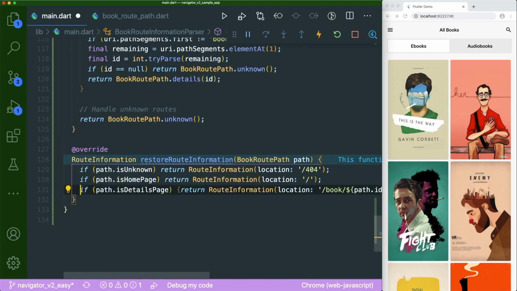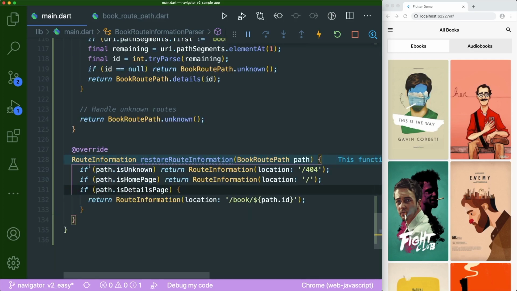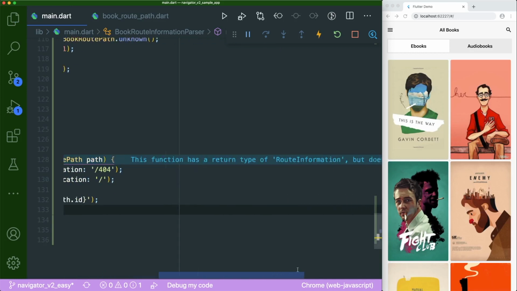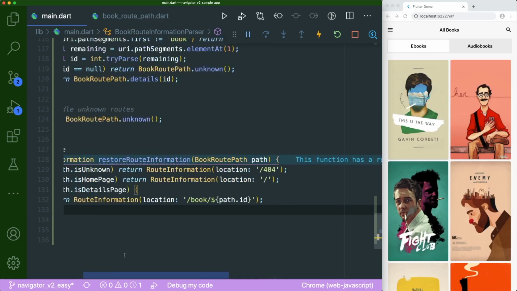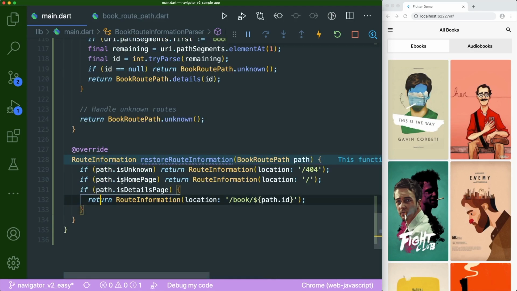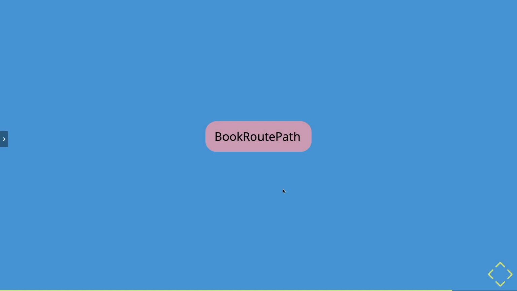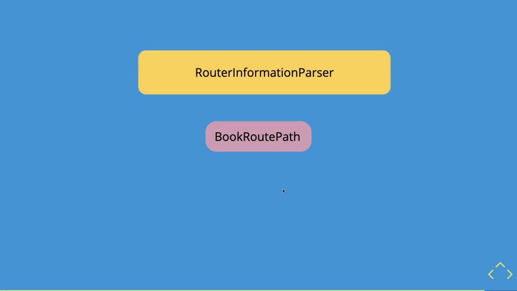Now, we already have settled all of the different paths. However, this function still requires the type route information. So if none of these paths is hit, then we will return a null value. So we are done with our book route path data class, and at the same time, we have also finished our router information parser.